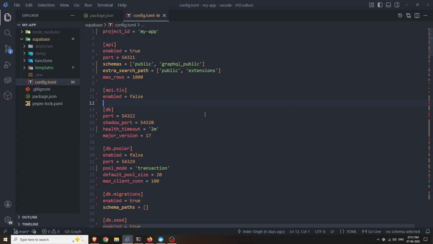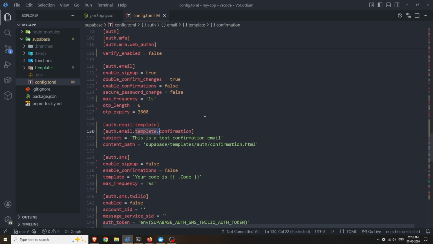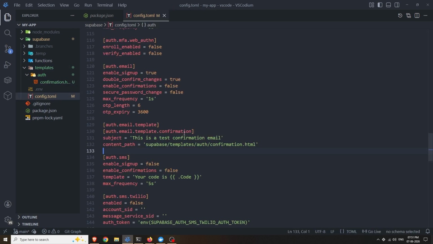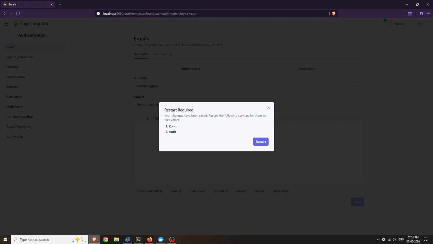So let's first look at the configuration. You can see the subject was added, and the email was automatically saved in the templates/auth folder as confirmation.html. Let's restart the services.